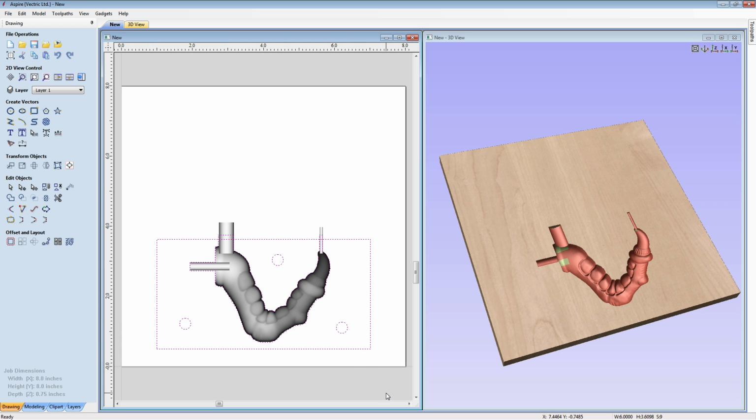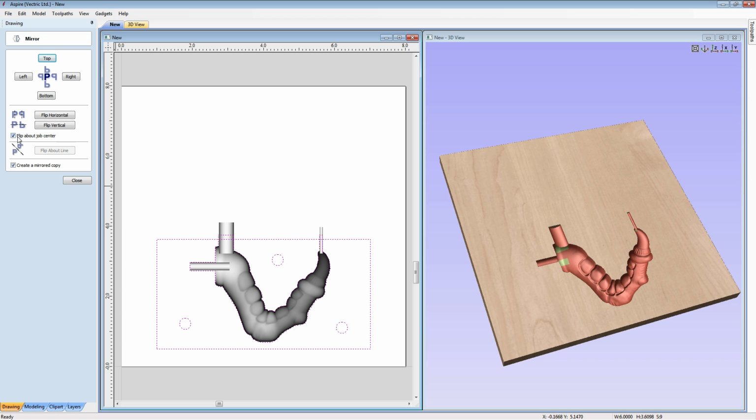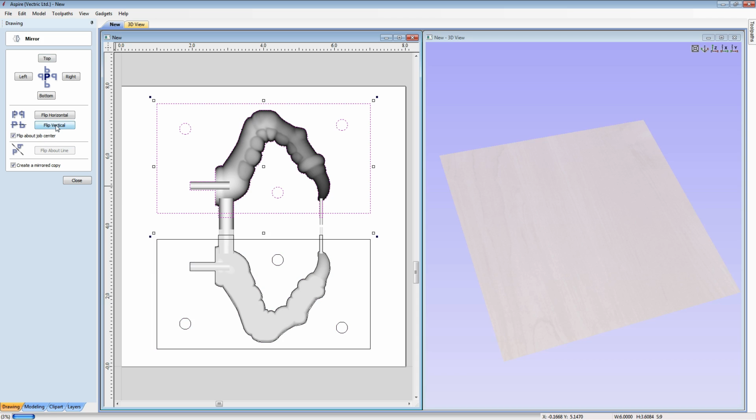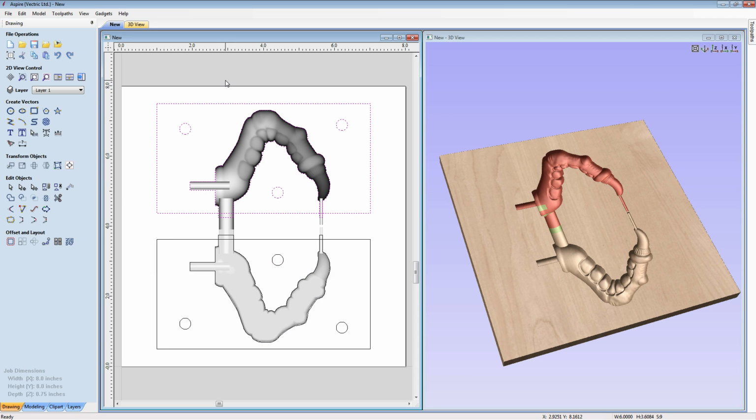Now I can take all these vectors and we can mirror those about the center of the part. I could do that with the shortcut Control Shift V, or we can do it from the menu here. If I say flip about job center and create a mirrored copy, I'm just going to click on the button to flip vertical, and now you can see we've got the 2 halves of our mold ready to be machined, and we've got a mirrored set of vectors to help us do that.